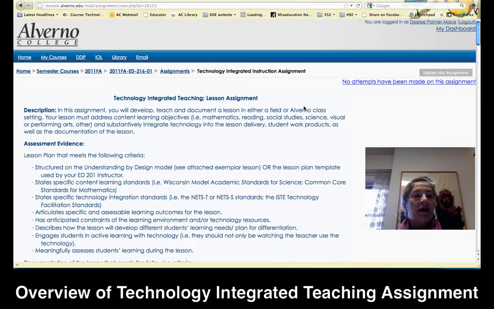Develop how this lesson will address students' different learning needs and engage students in active learning with technology. So it shouldn't just be you using the smartboard. It should be everybody using the smartboard. It shouldn't just be a video camera in the corner taping you doing some teaching. It should be the students using the video camera, whatever it is. But they need to be engaged in active use of the technology, and you need to be meaningfully assessing the students' learning. So you need to bring basically a draft of that.